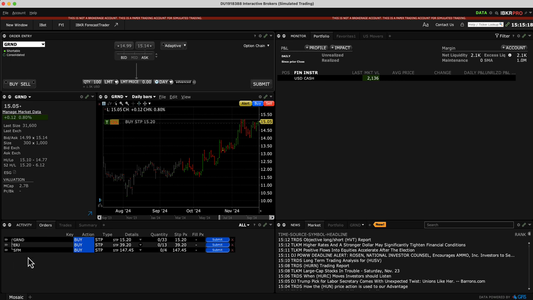So what does that mean? That means that if one of them hits, they're all on the same level. So if GRND hits 1520, these other 2 will get canceled. If ERJ hits, the other 2 will get canceled, etc. So by default, the first one that breaks out, I will buy.